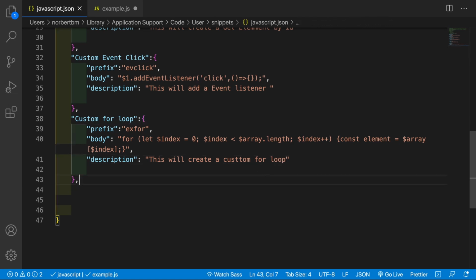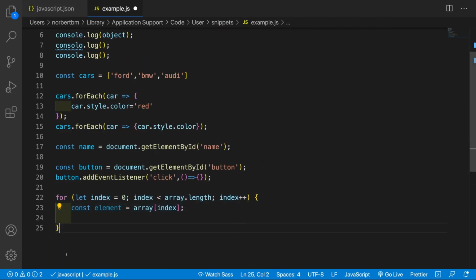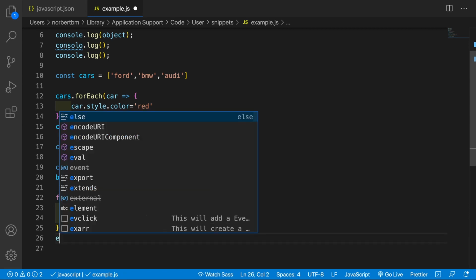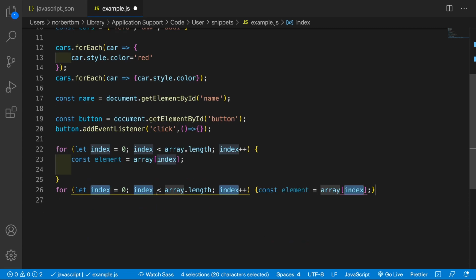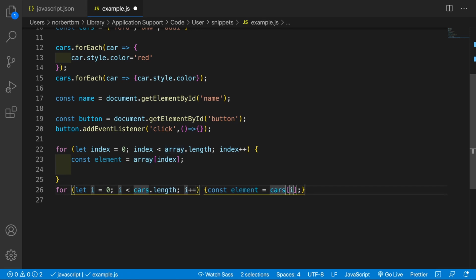Okay, let's hit save and let's try this out. So x4 is our example for loop. x4, let's hit enter. As you can see, for the first one, you can now just type in i and hit tab, and the second one will be cars. Hit save, and there's our array. Actually, don't need this one down here. Okay, so I hope you understand snippets. As I said, this is extremely powerful, and snippets are some of the most powerful features of Visual Studio Code.